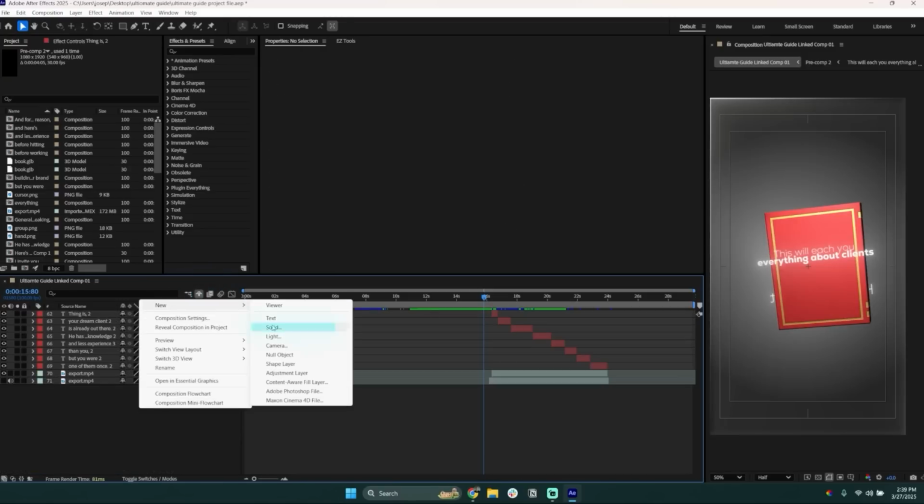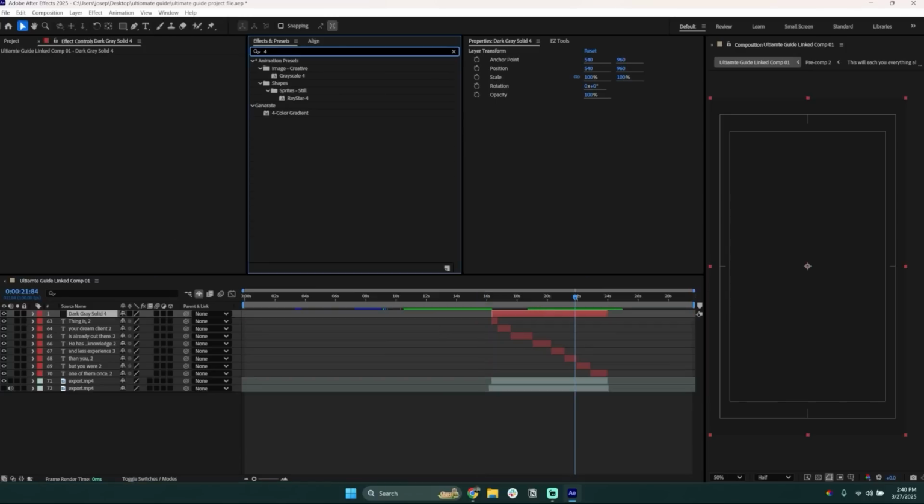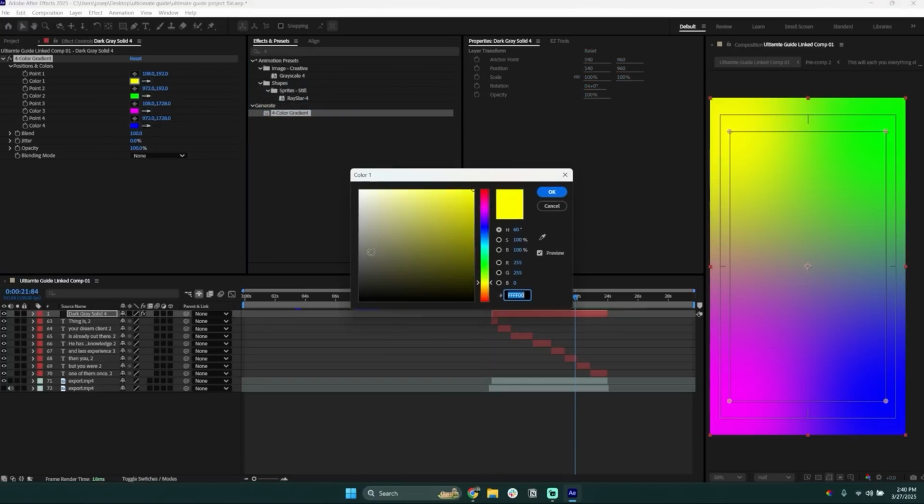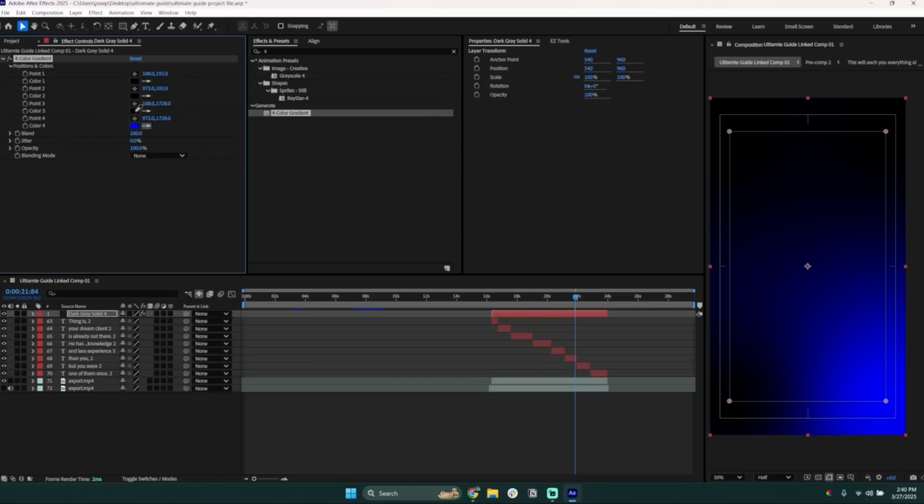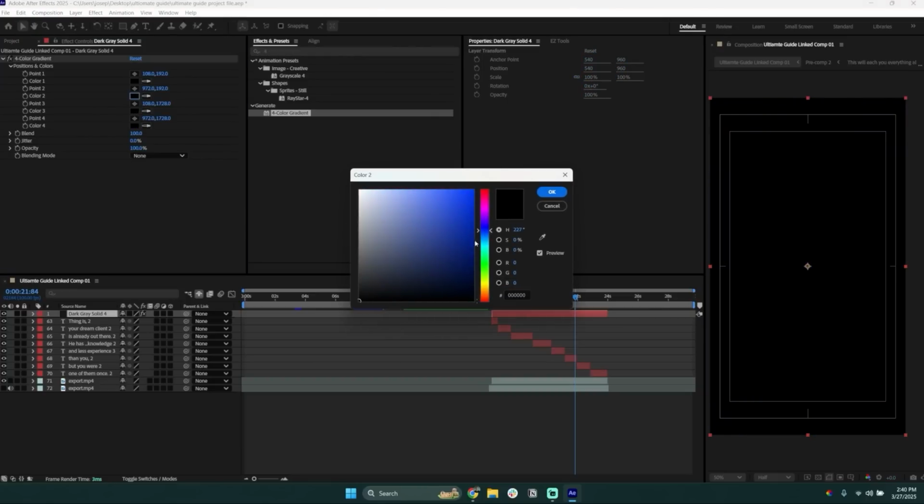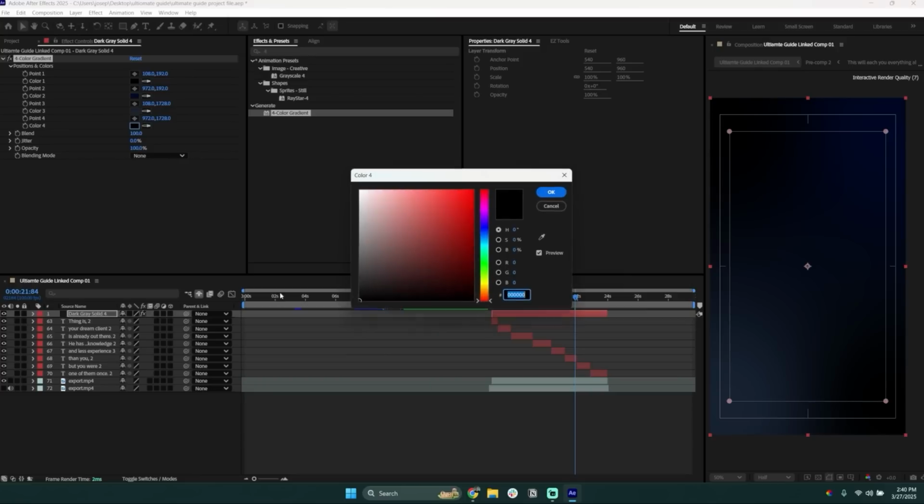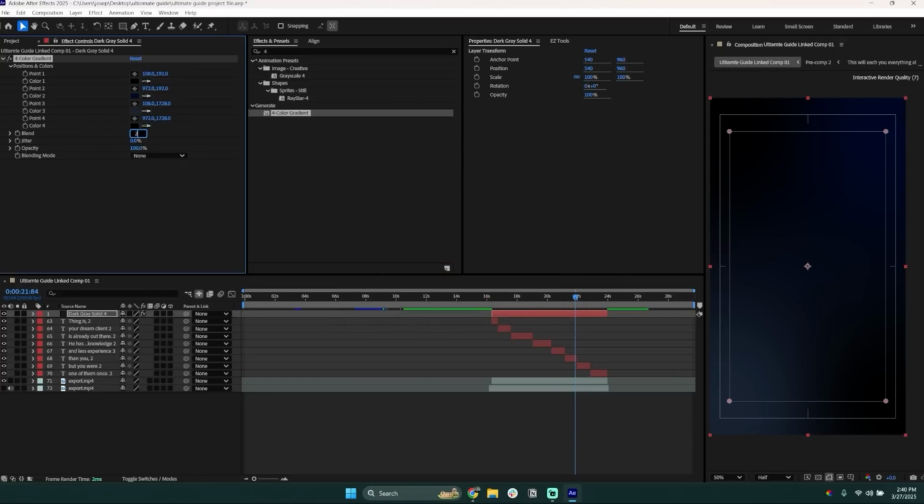So let's go ahead and right click and add in a solid, add in the 4 color gradient onto this layer. Then we're going to set the color to a black and use the eyedropper tool to make them all the same color. Then all we got to do is just make point number 2 a dark blue, point number 3 a more gray blue, and point number 4 can stay as a black. And then once we increase the blend to 200, we're going to have a pretty cool looking background.